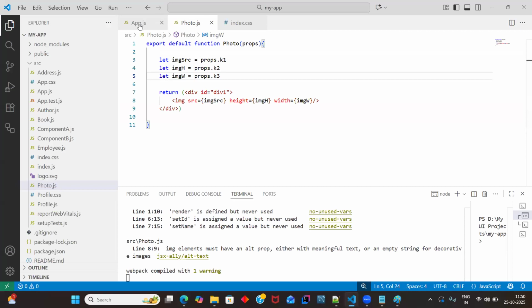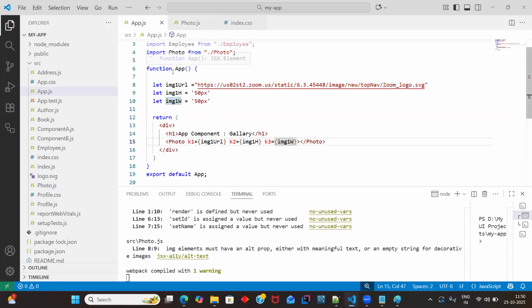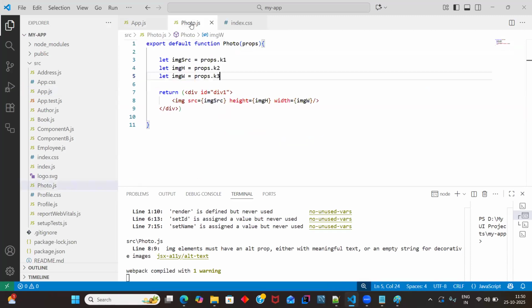I'll repeat the code I did. App is a parent, and I created three variables. And the three variables I'm sending to its child component. The child component is Photo, with keys K1, K2, K3. Now in photo.js, the child component, to receive the parent data into the child, we have to use props. Now see, props.k1, k2, k3, and those k1, k2, k3 values I was giving to the original image.